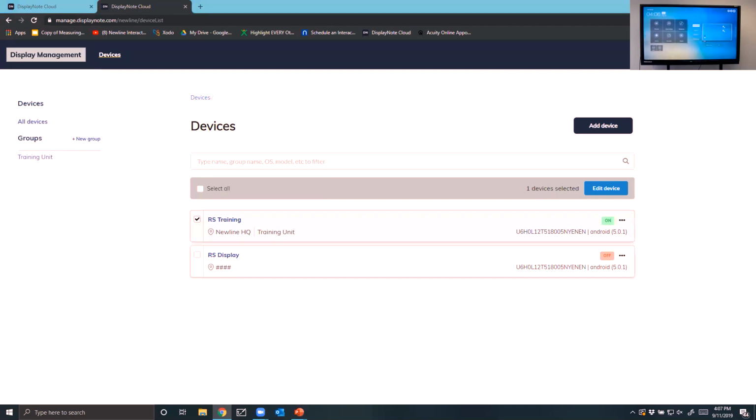All right. So here you can see this is the web portal for Newline Display Management, as well as my panel that I have in the background here. Newline Display Management is a feature for IT departments to have the ability to control and have access to all of your Newline panels. This is going to be for our current models, the RS, the VN, as well as the X series.